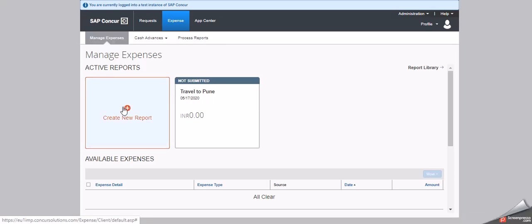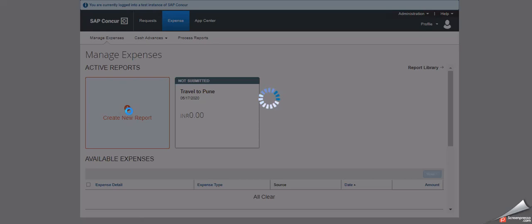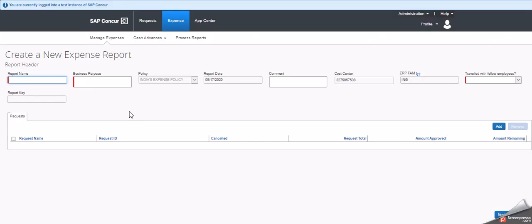So the user needs to click on create new expense. Now I will mention the details. Travel to Pune. In the business purpose tab, I will mention business travel. If I'm traveling with fellow employees, it would be yes, otherwise no.